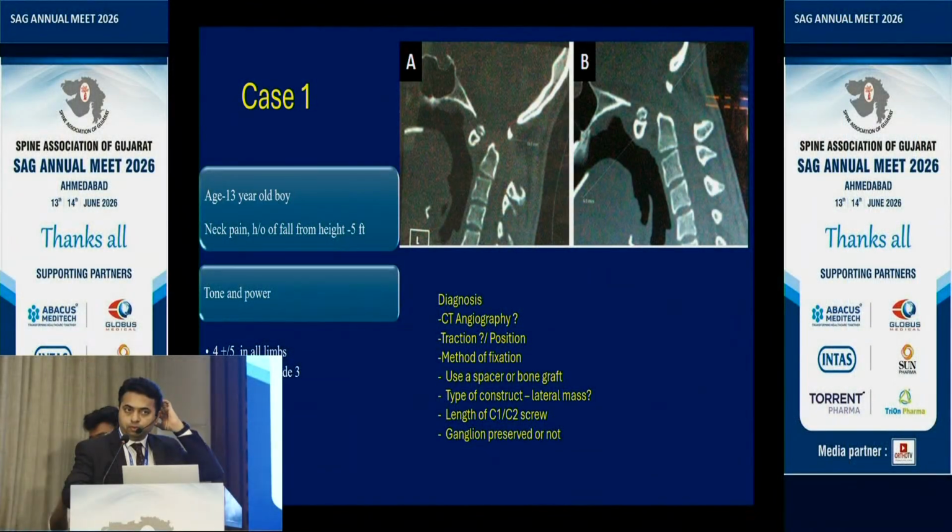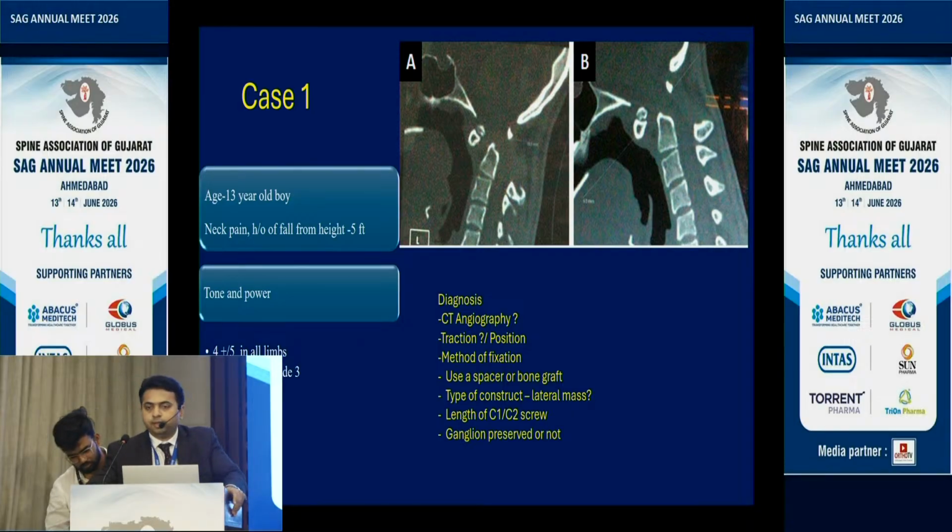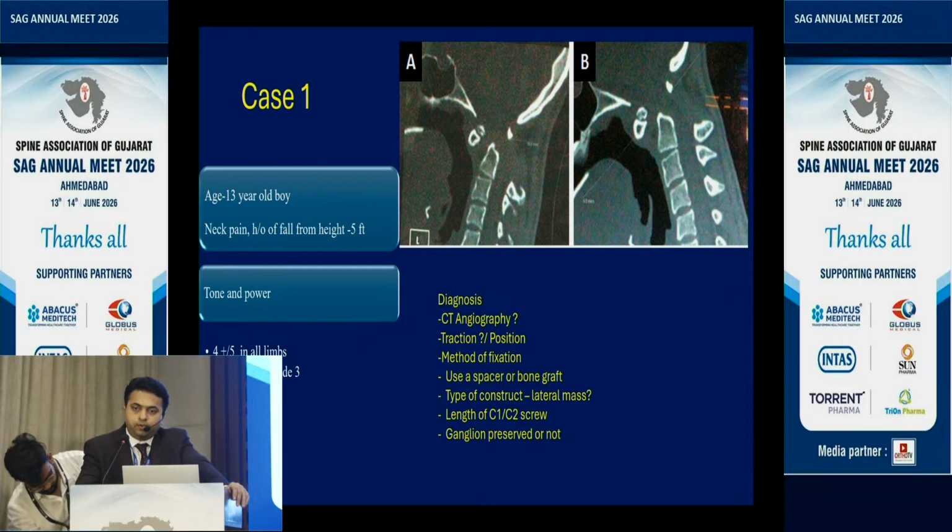So, os odontoideum, a relatively reducible joint. How will you plan the strategy? What is the management strategy? Obviously he needs atlantoaxial fixation. Of course, there is no question about it.